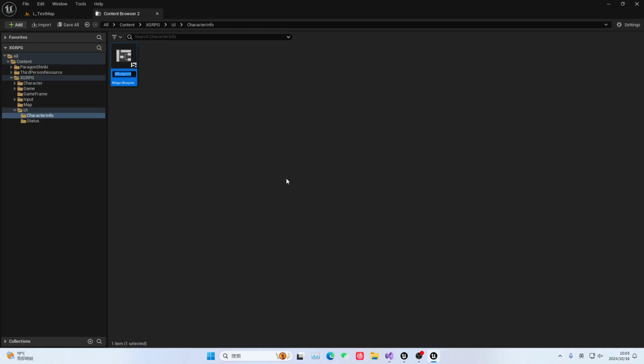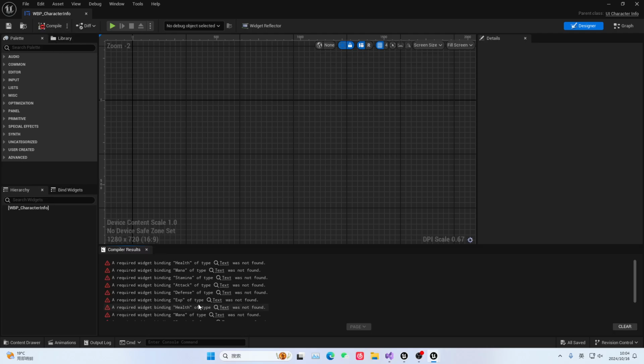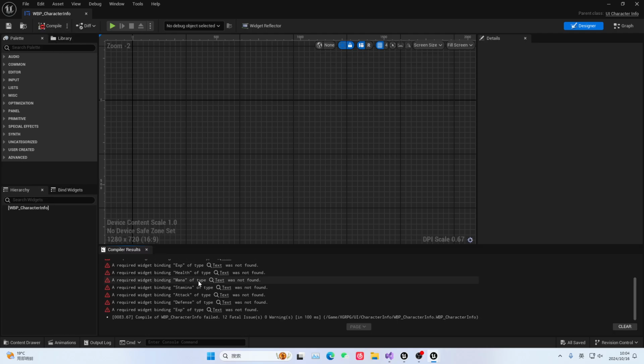Okay, after selecting it, we give it a VBP. Then give it character. Okay, call it character info. And then this blueprint. We double click to open it. After opening it, it definitely has issues. After you compile, it will prompt you. Because we need to have this. We need these blueprints to proceed. So I'll just paste it directly. Because you can also do it like this. Because this thing is very simple. It's this UI thing. We don't need to worry about it.